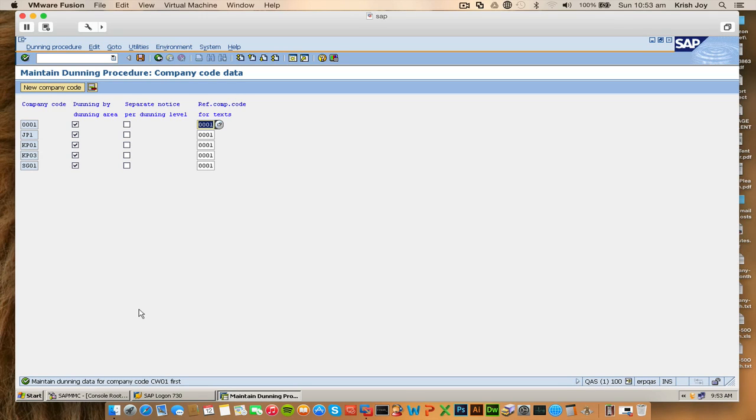Yeah. See, this screen you won't see again and again, right? This is for the first time you will see when you use your company code. Here there is a tick, separate notice per dunning level. As I was telling you, if you want to send them a separate letter per dunning level, you need to tick this box. Right? So 5 items are on dunning level 1, 2 items are on dunning level 2, 3 items are on dunning level 3. If you want to send a separate letter, you need to tick this box.